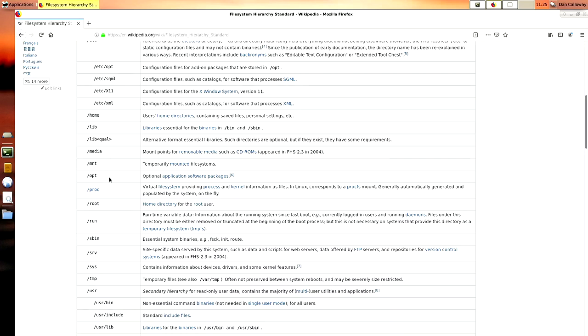The next directory is the /opt for optional. And these are optional application software packages that get installed in here. If you install third-party software in your Linux system, for instance, more than likely the /opt directory is where those are going to go.